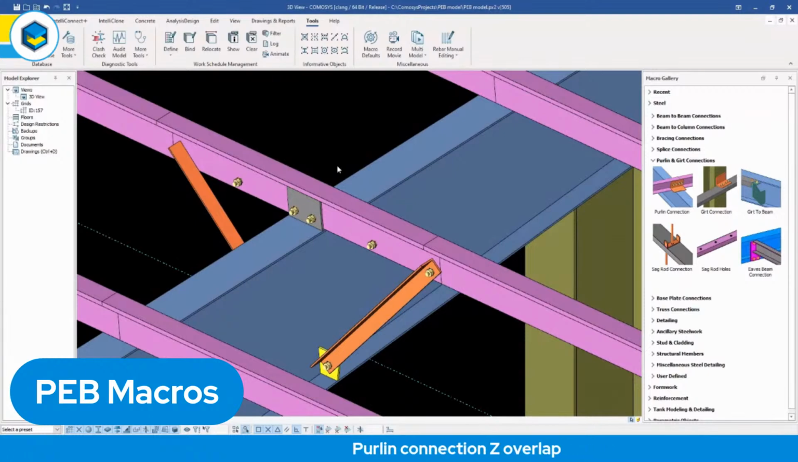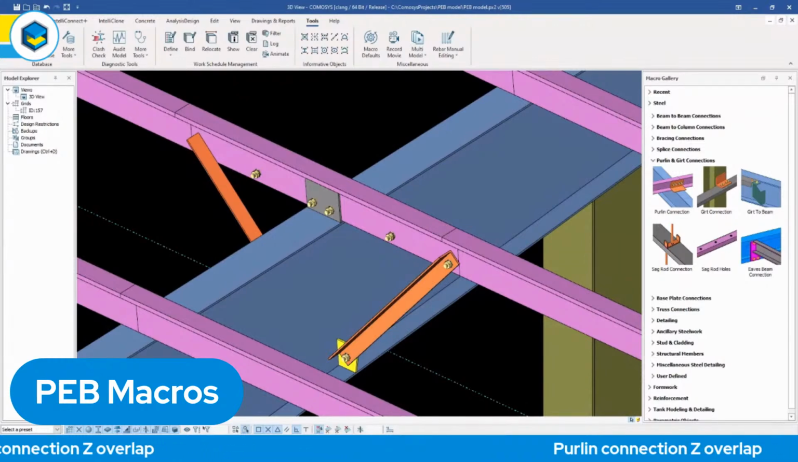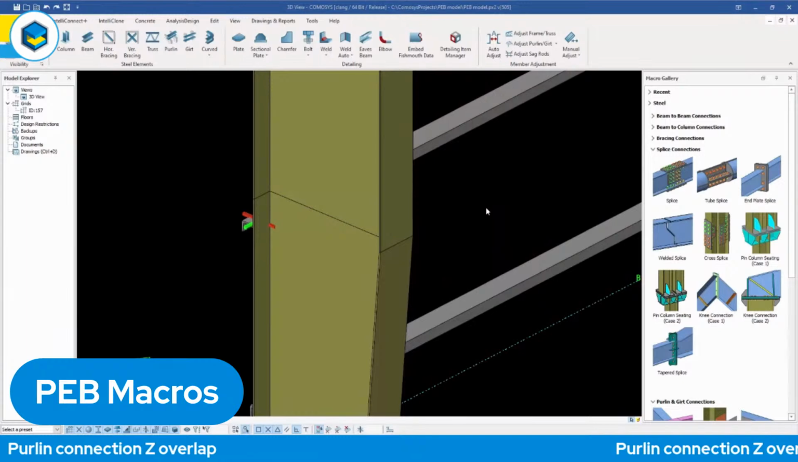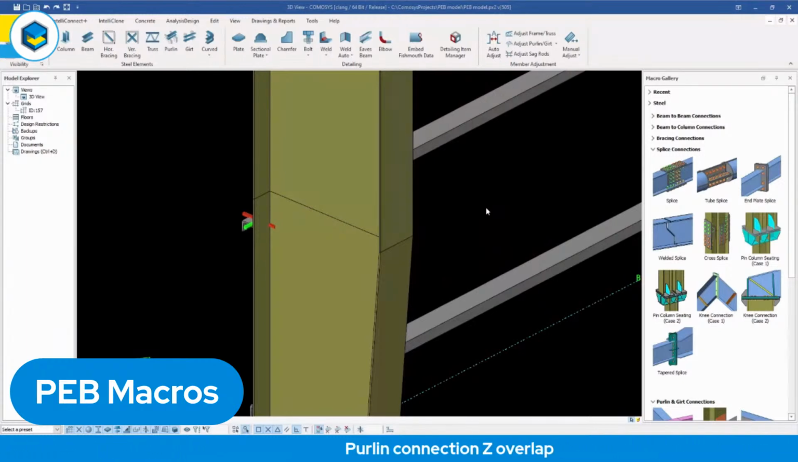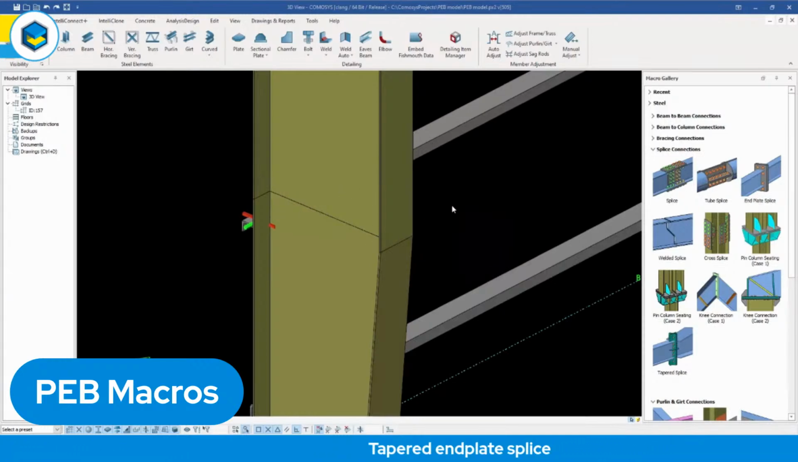which we have now added to COMOSYS for the creation of pre-engineered buildings. Now let's talk about another macro which is used in the pre-engineered buildings sector, and that is the tapered end plate splice. It's very common to have elements which are tapered, and one of them is tapered, the other one is straight, or both of them are tapered. And you need an end plate splice connection for such situations.